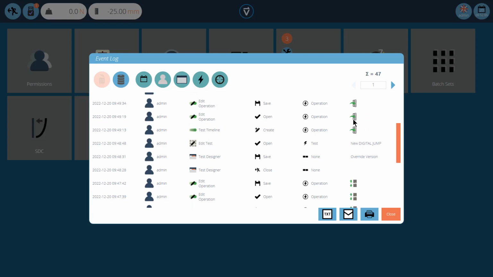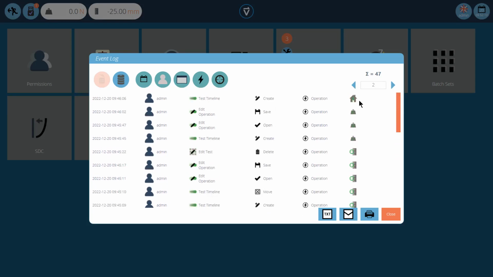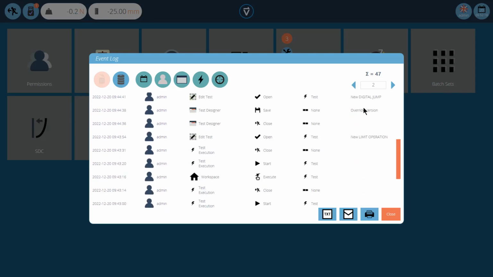Here I was putting in the operations. So you'll be able to look and see exactly what the operation was, what you did on the system. Gives you a bit more detail on traceability and what was happening on the system in the event log.